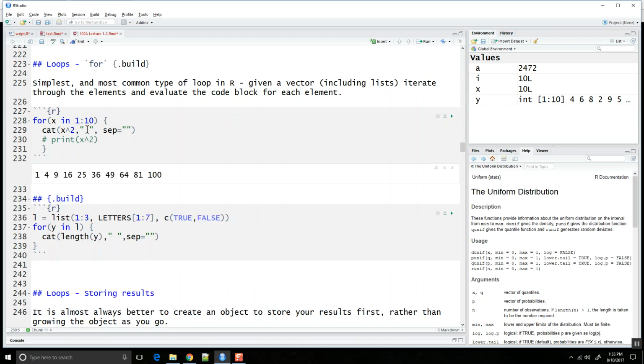And if I get rid of this space thing here, and it just prints this out. Okay, anyway.